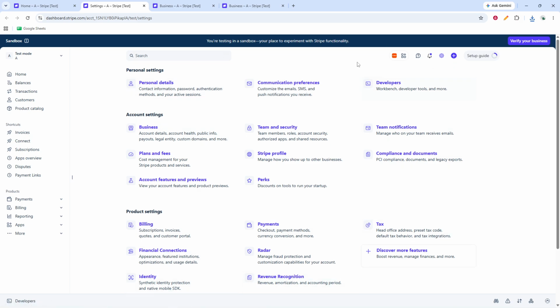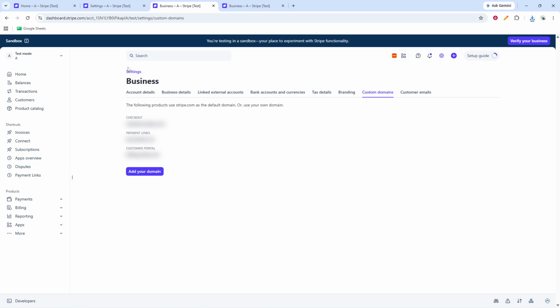Once Settings is open, look under Account Settings and click Business. That section contains the business profile details for your account along with the area for custom domains. Inside Business, select the Custom Domains tab. When that tab opens, you will see the option to add a domain that Stripe can use for parts of the checkout experience. Click Add your domain to begin the setup.